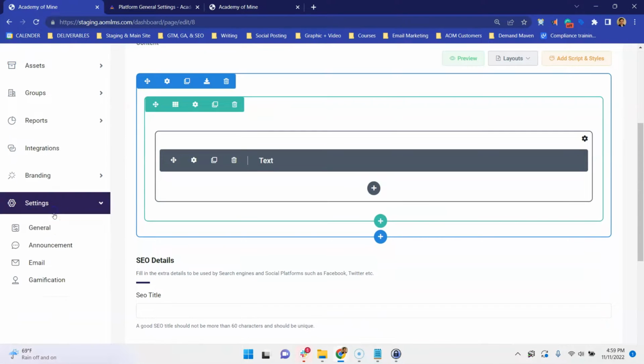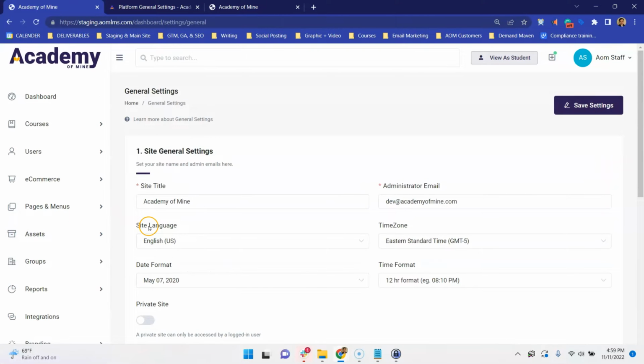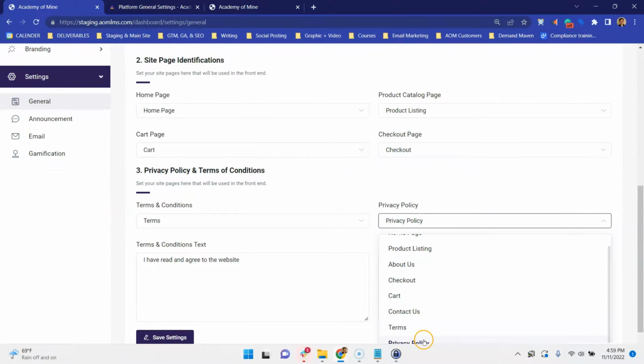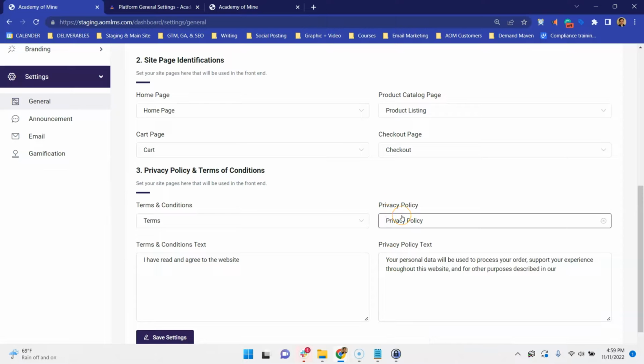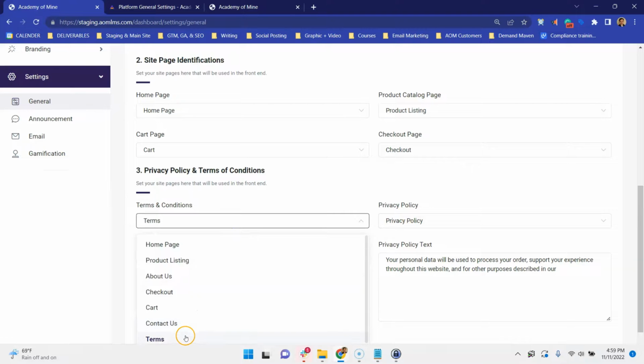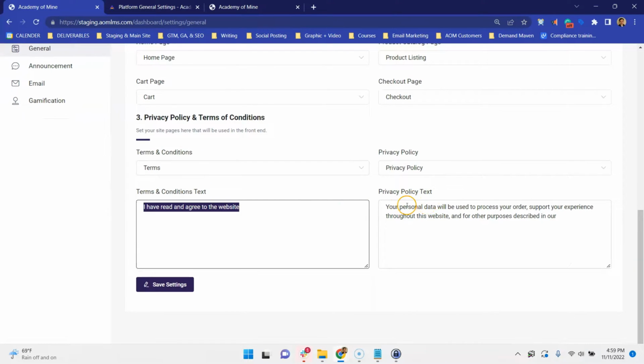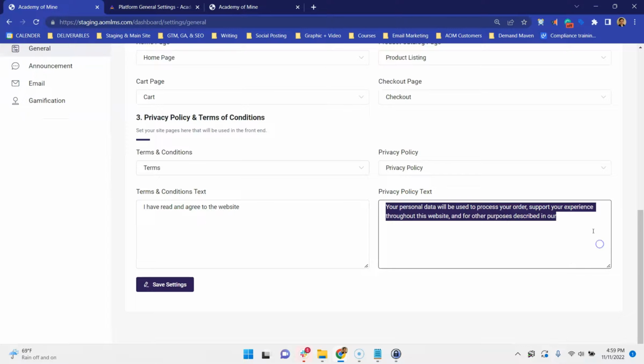But basically, you take the title of your privacy policy page that you've created. You don't have to copy and paste the page, but just remember what your page is titled. And for the privacy policy, attach privacy policy. Do the same thing with the terms page if you haven't created one. And you can customize exactly what the terms and conditions text says, as well as what your privacy policy text says.